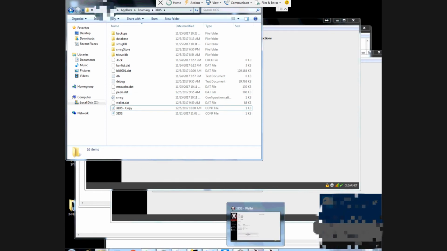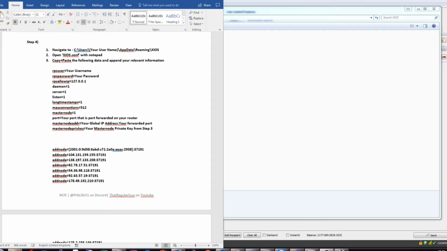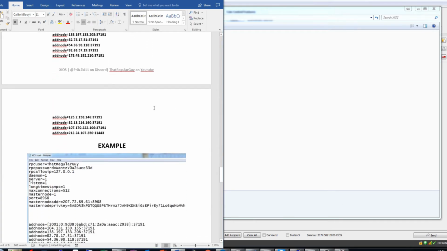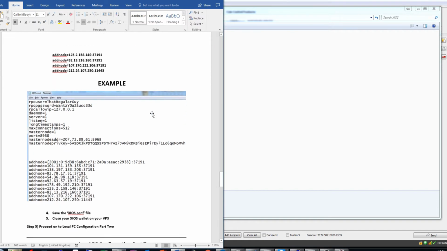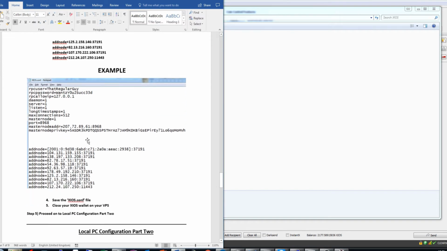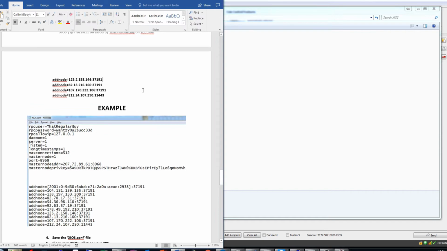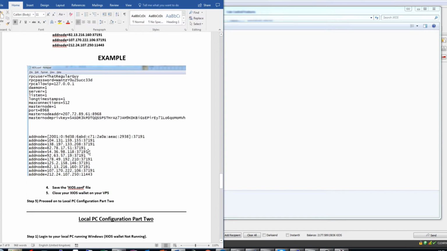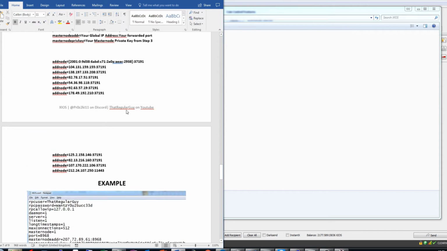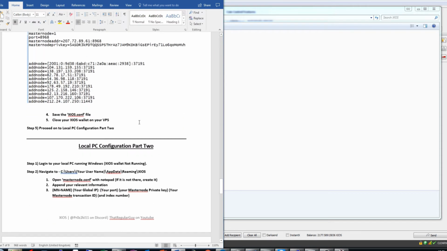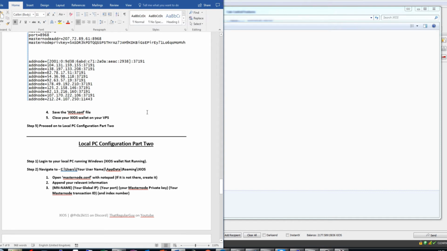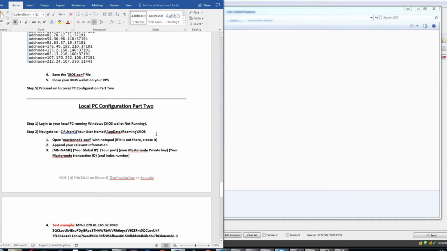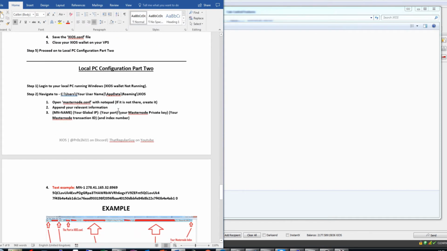Okay, guys? So now you can log out of your VPS, which is what we're going to do, and go back to our local PC, which is where we are now. I also have examples posted in the guide, which show you what I've done, everything really specific, to help you guys out and keep it clear. The next thing we're going to do is local PC configuration part 2.